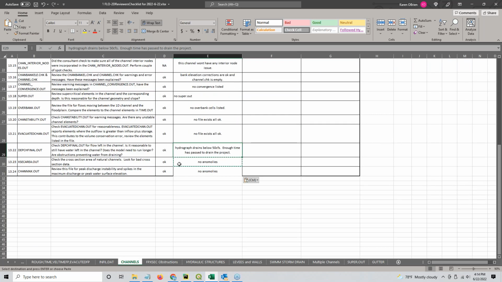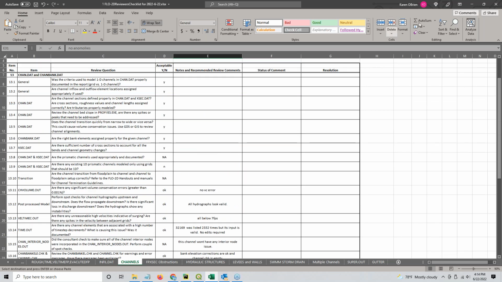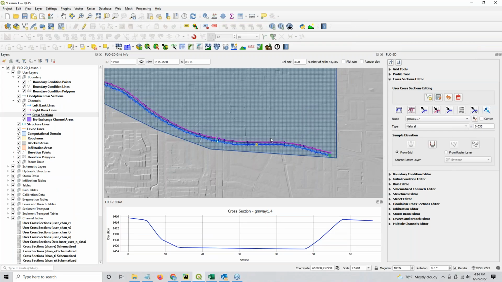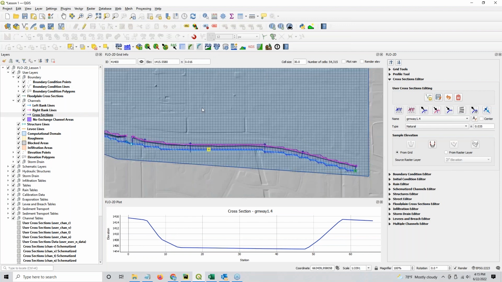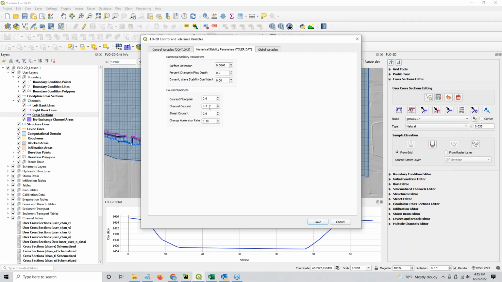If you have to fix a channel, that's called channel troubleshooting, not channel review, right? So if you have to fix a channel, it's always the same, like 3, 4, 5 things that are wrong with the channels. Usually it could be an instability, which means you have to reset your current from something like 0.6 down to something a little bit slower.